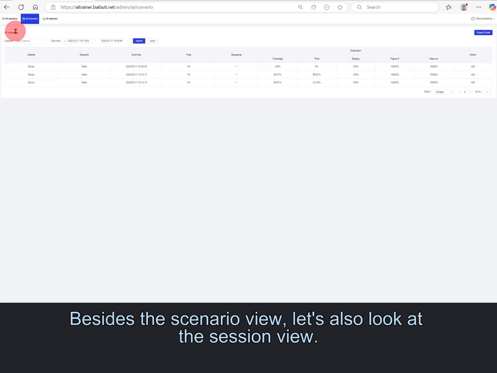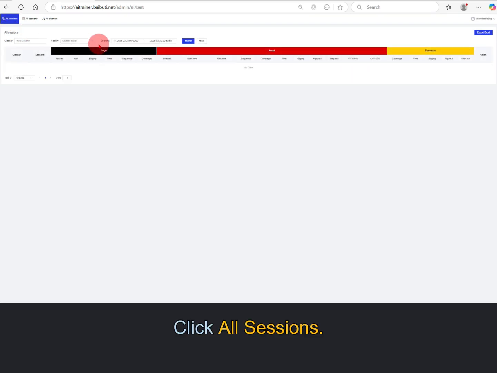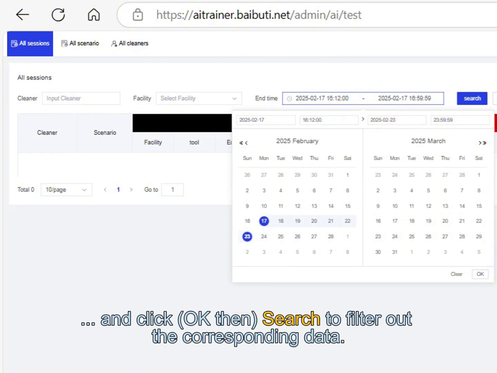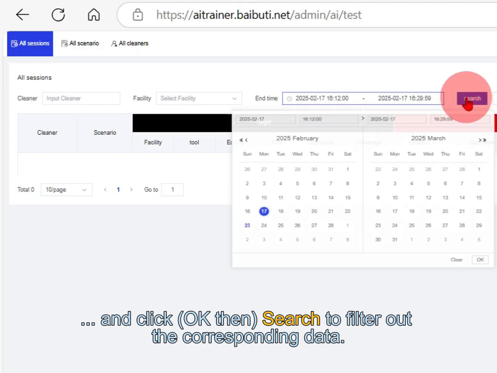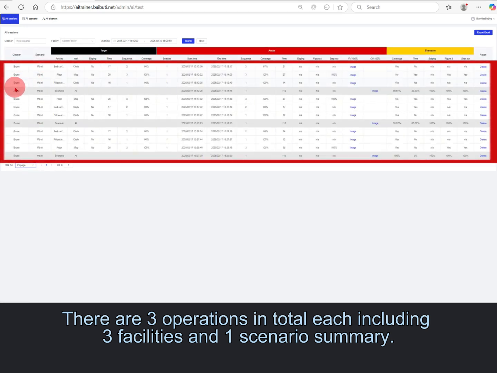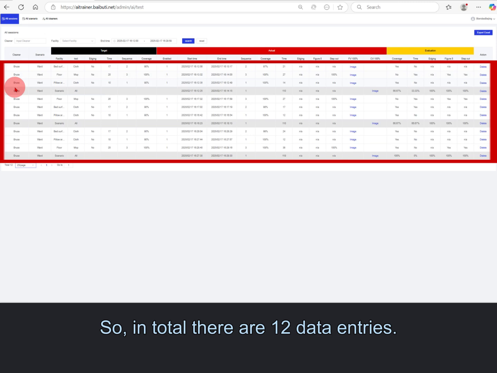Besides the scenario view, let's also look at the session view. Click All Sessions. Input the time Bruce cleaned the ward on February 17th from 1612 to 1630, and click Search to filter out the corresponding data. There are 3 operations in total, each including 3 facilities and 1 scenario summary. So in total, there are 12 data entries.